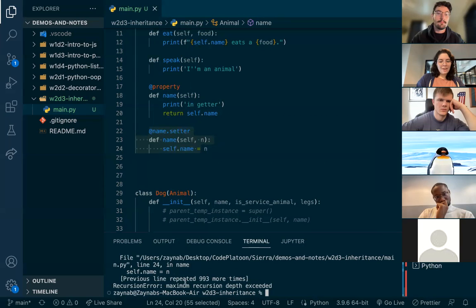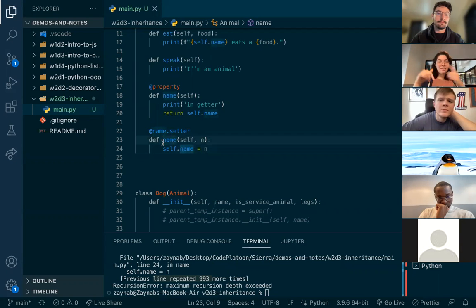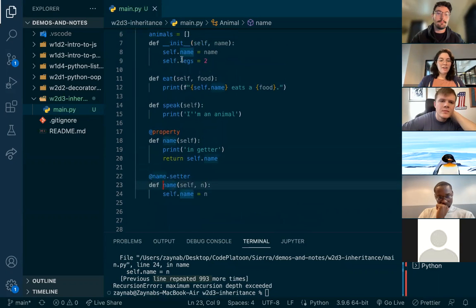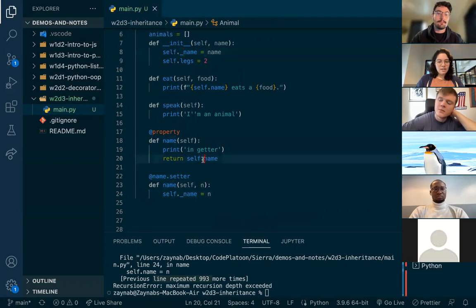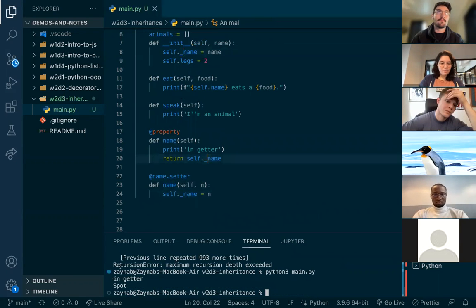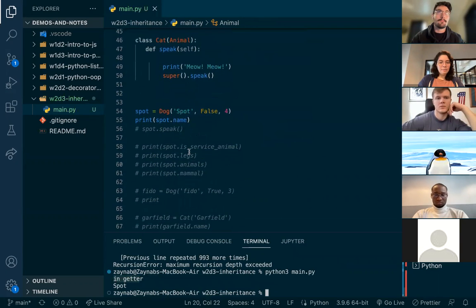Okay, so we got "the line was repeated more than 993 times," and that is because it is somehow recursively going in circles, which is why we want to change the name of this. So even if we just put one underscore, so it's not a private one anymore, but it's at least named differently than what it is. There we go. So in getter, we were able to get the name down here.